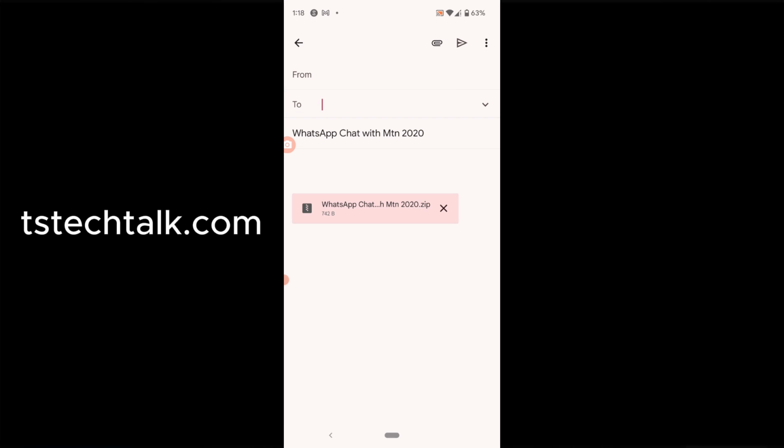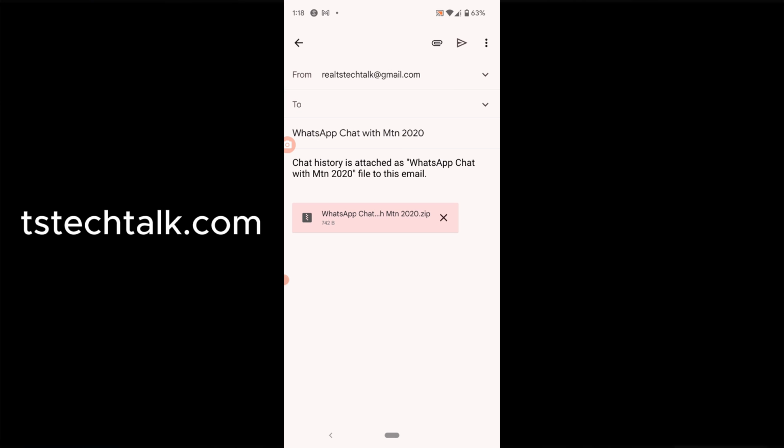So you click on email for this method and then you put your email address and then you hit send and this is going to be sent. Now from the other person's side, if you want to view this, you have to actually extract it because it's being saved as a zip file.